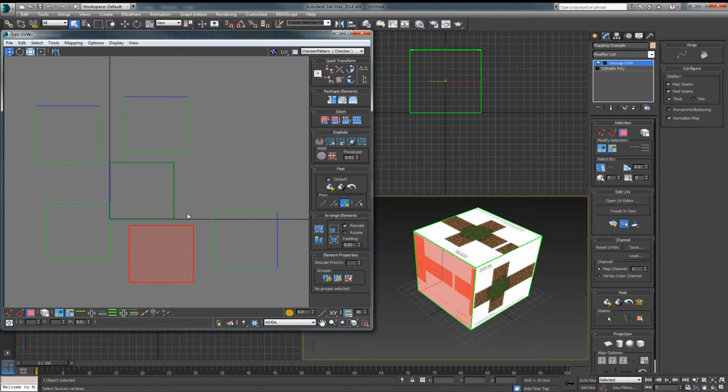Now I want to arrange these in a sensible way, scale them down so that this cross pattern wraps around the whole of my cube. In order to help me do that, it would be very good to be able to see this texture map in here. Luckily, when you load it in as a material, it should be available in this drop down list. By default the checker pattern is available.